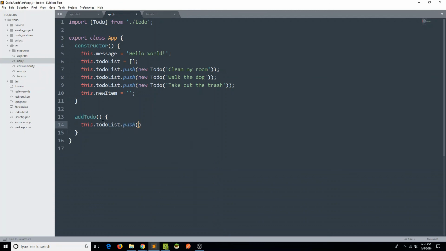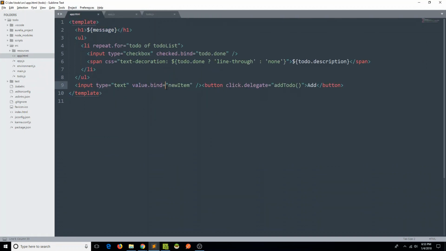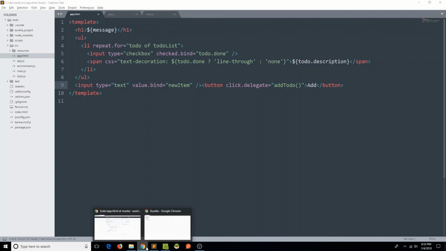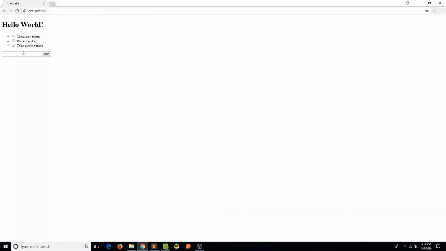Dot push. We can push a new to do. And what's the description going to be? It is going to be this.newItem, which is not necessarily equal to blank since this is tied to the front end input element. Hopefully that makes sense, and we can go check out the functionality on the front end.